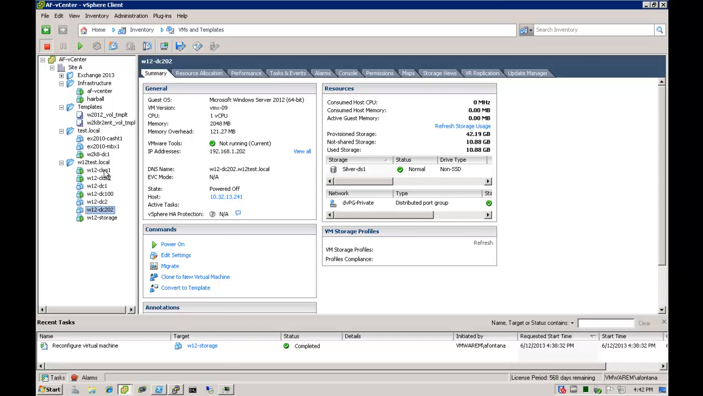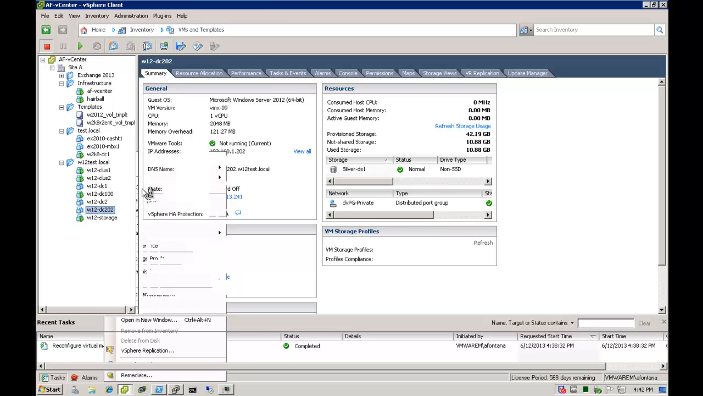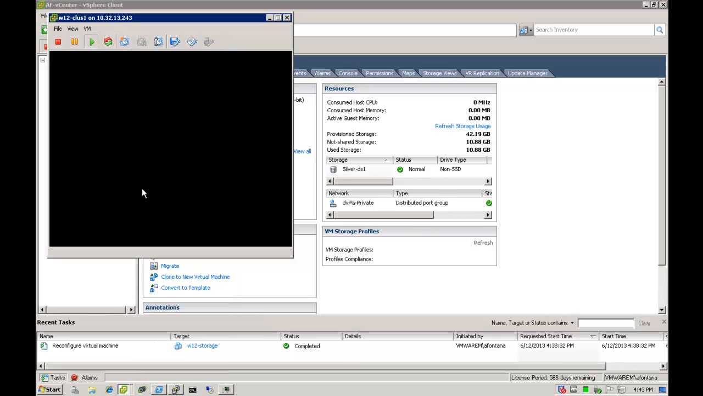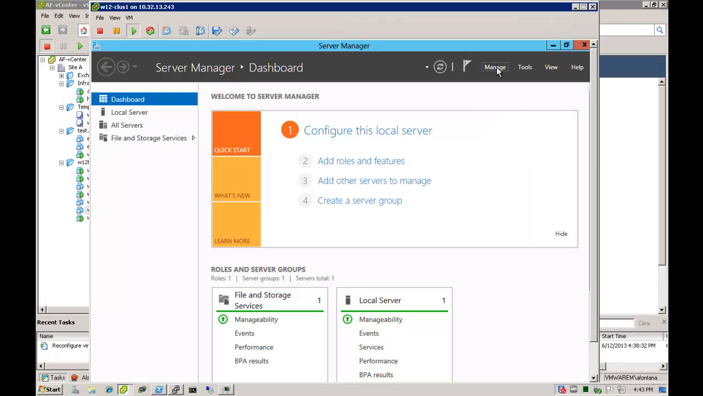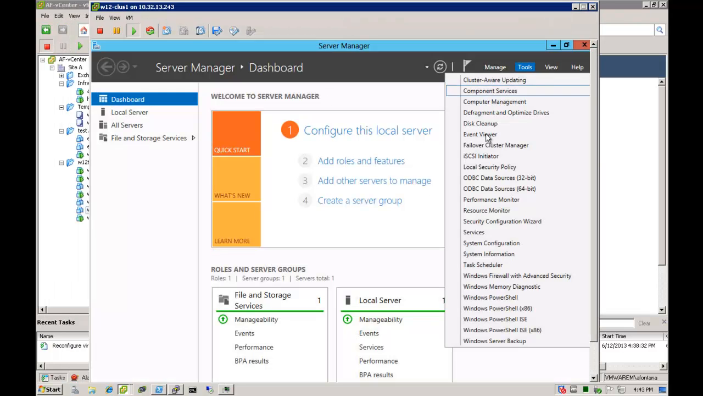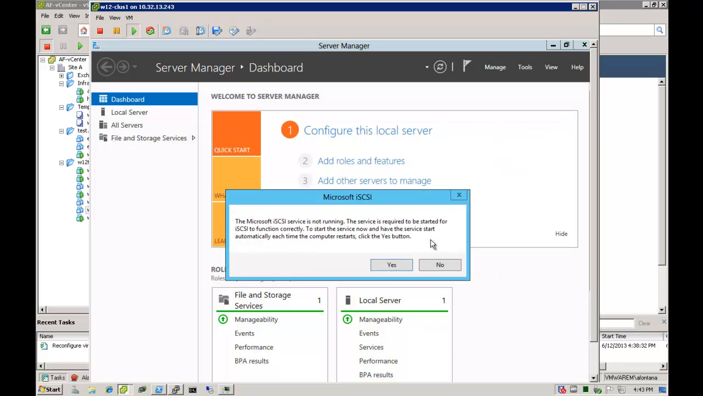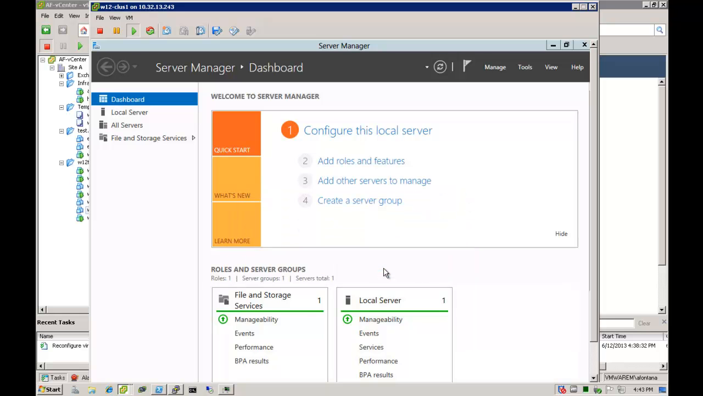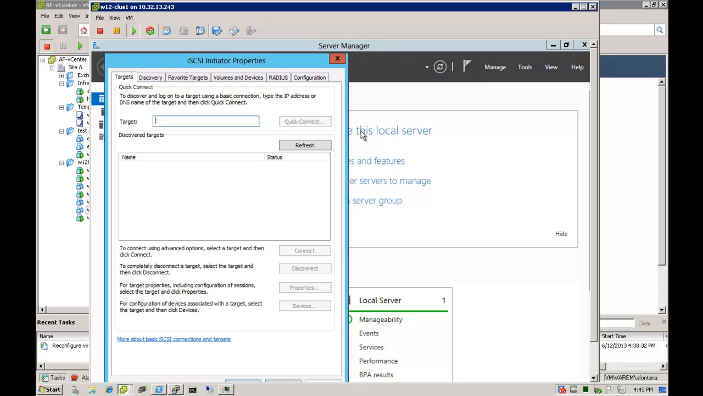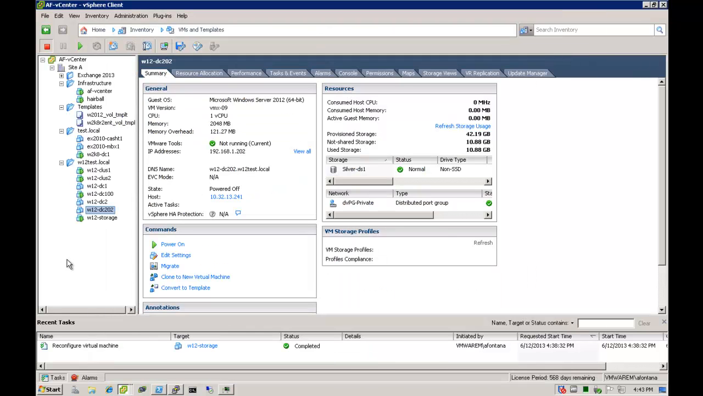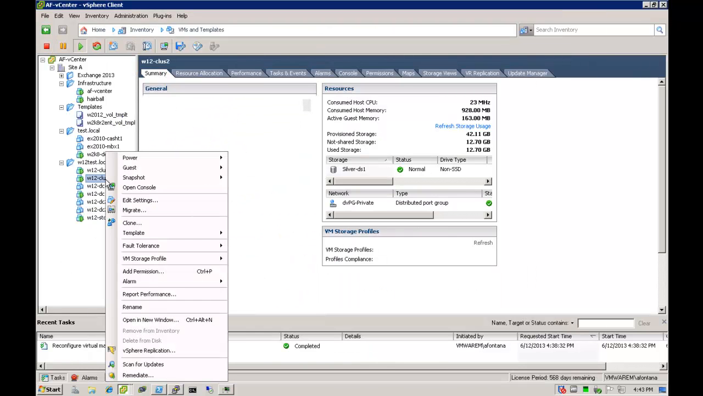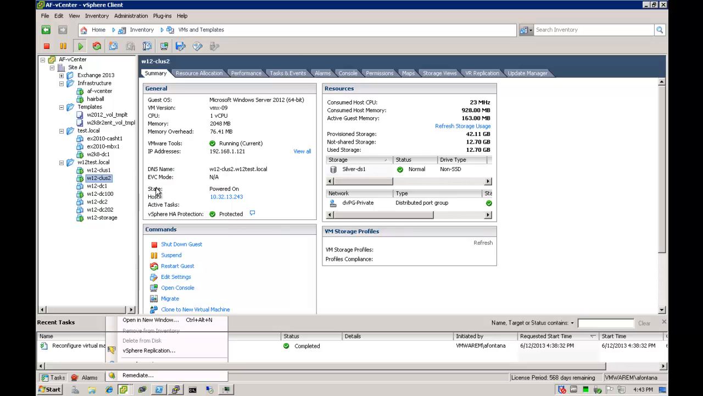So first thing I'm going to do, I'm going to go to the first cluster node, and make sure that the iSCSI initiator is up and running. We'll need that to connect to our storage in a little bit. By default, the service is set to manual. So we'll click yes here, and that'll set the service to automatic, and it'll also start the service. Once that's done, the iSCSI initiator properties comes up, and we can see that the initiator name has been defined. And I'll do the same for the second cluster node.